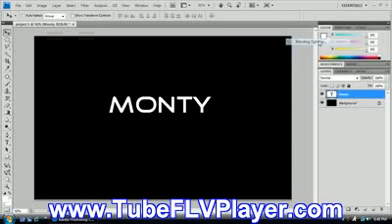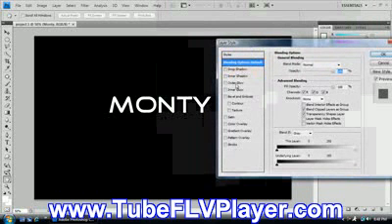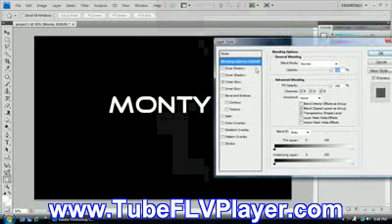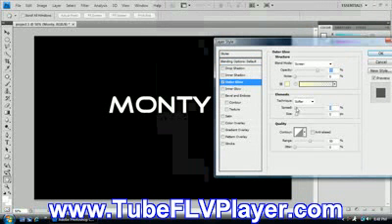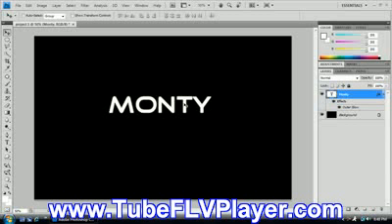You can right click on the layer and go to blending options, and check the outer glow. Make sure not to mess around with this too much, because we're going to be editing this later. Just make sure the spread and size are kind of low, but you can still see a little tinge of it. That's what we're going to be working with right now.